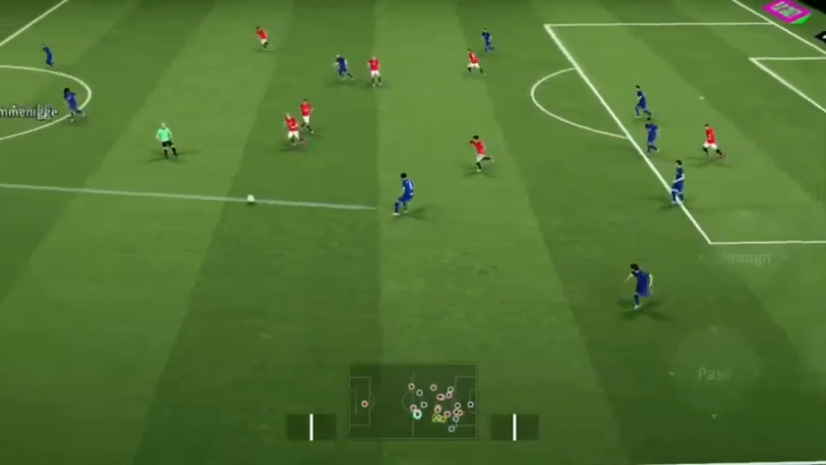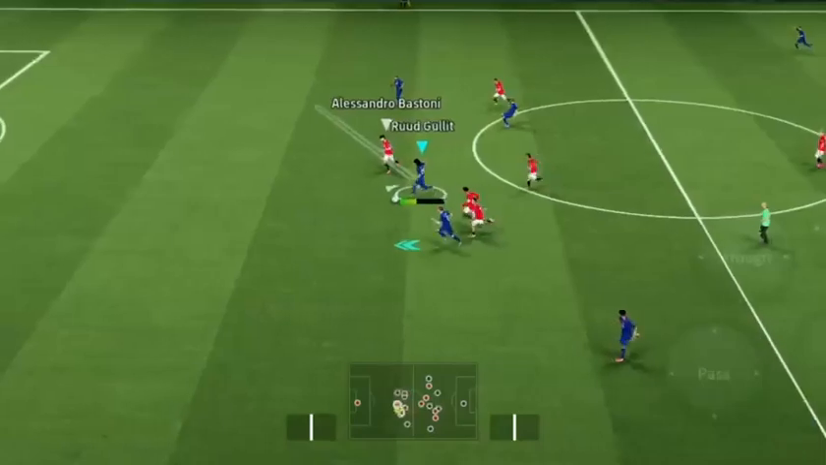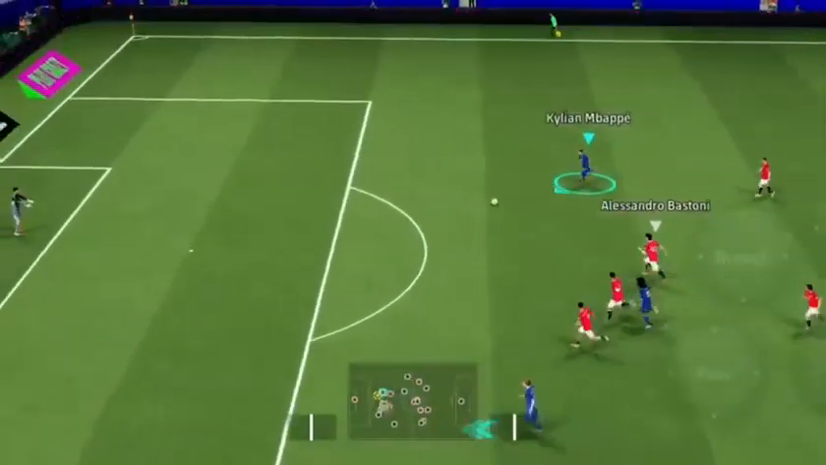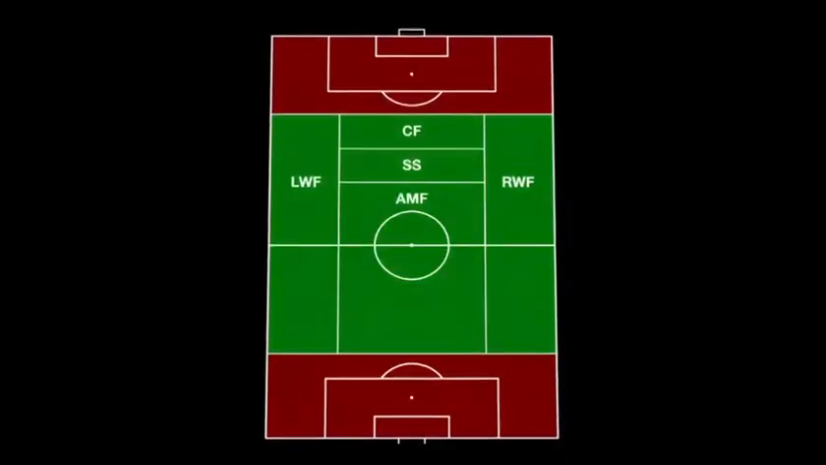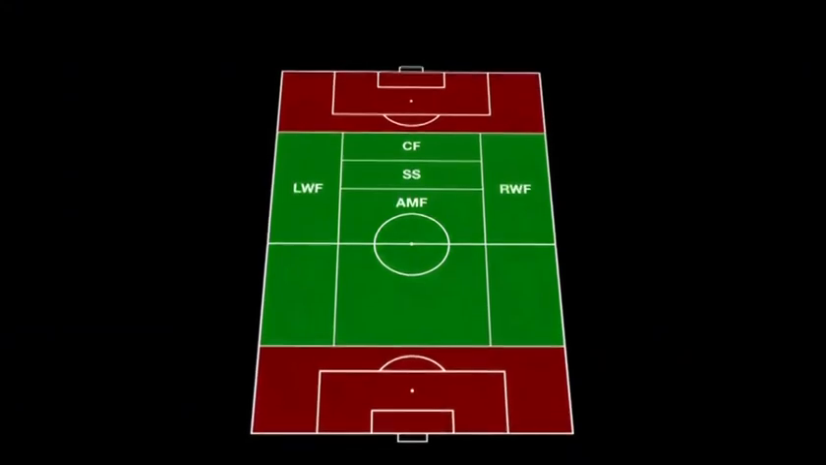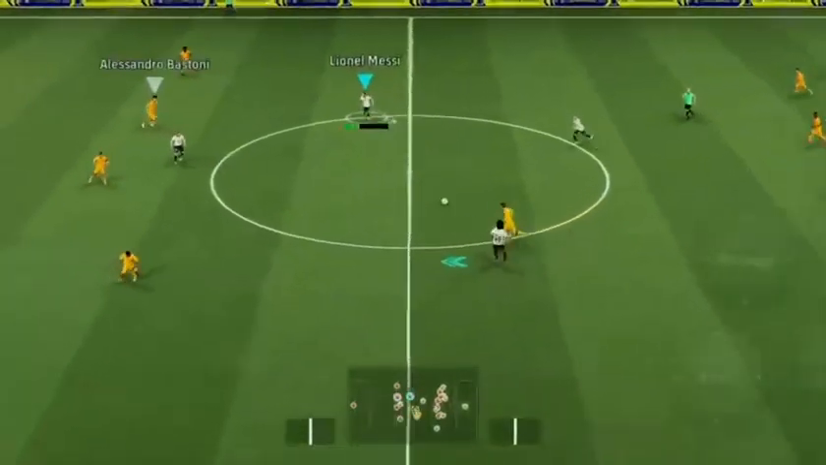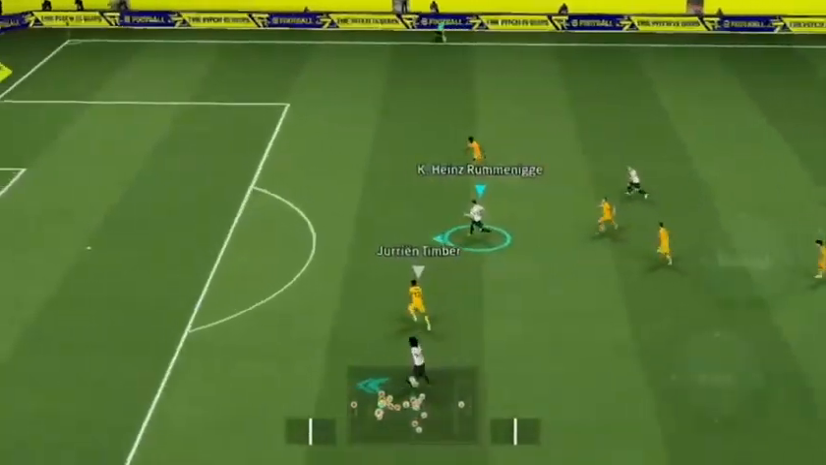5. Attack outlet. The fifth behavior is attack outlet. This player avoids unnecessary defensive work depending on the situation. Instead, he stays higher up the pitch and saves energy, so he's ready to attack when your team wins possession. It's available for CF, SS, RWF, LWF, and AMF. This could be very useful if you want one of your attacking players to remain available for quick counterattacks.